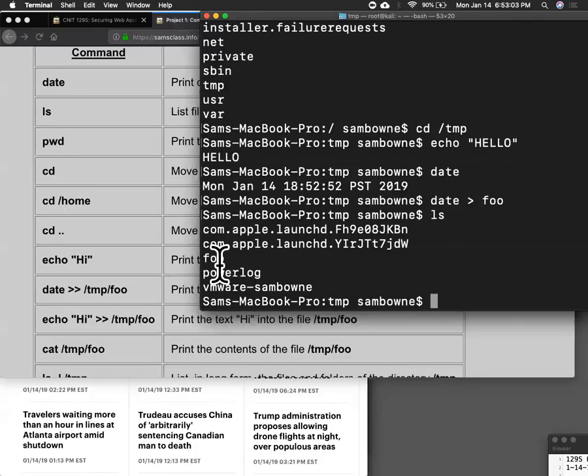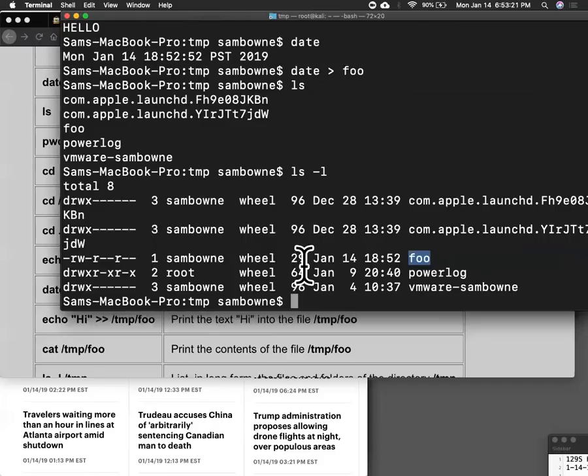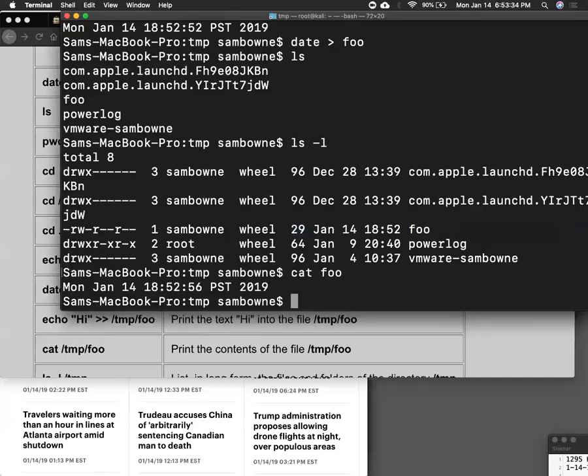If I do ls, I now have a file called foo. If I do ls space -l, for long form, it shows me more information about the files. And now I can see that the file called foo is 29 bytes long. Yeah, because it's the date. This is how big it is. And there's other information here like who owns it and permissions, the time it was changed. If I want to see what's in that file, I do cat. Cat will print what's in a file. So cat foo shows me the date is in that file.